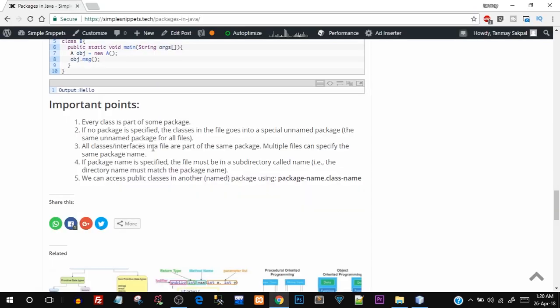So all classes and interfaces in a file are a part of the same package, and multiple files can specify the same package name. We can have multiple class files, multiple interfaces inside one package. Now if a package name is specified, the file must be in a subdirectory called name, that is, the directory name must match the package name. That's what we saw in the IDE. And we can access public classes in another named package using packagename.classname.